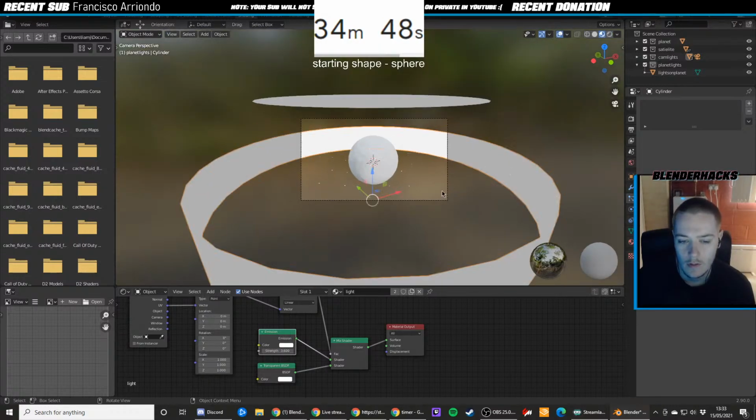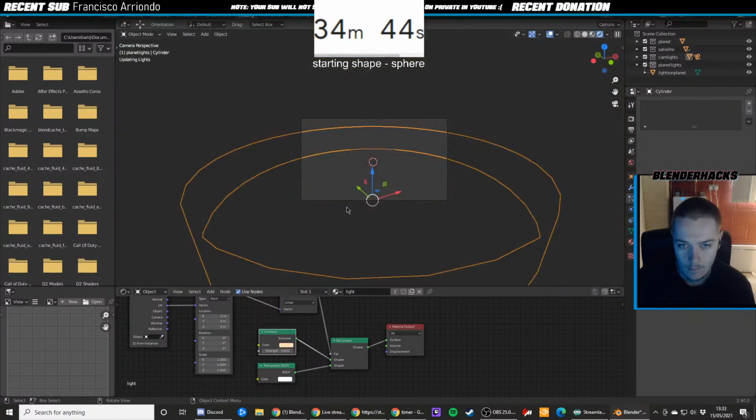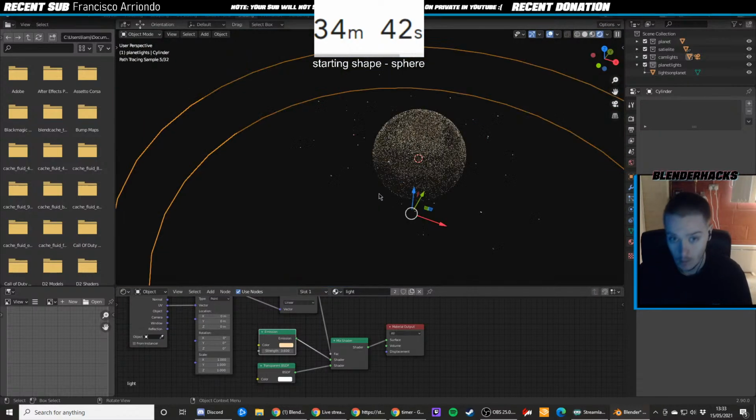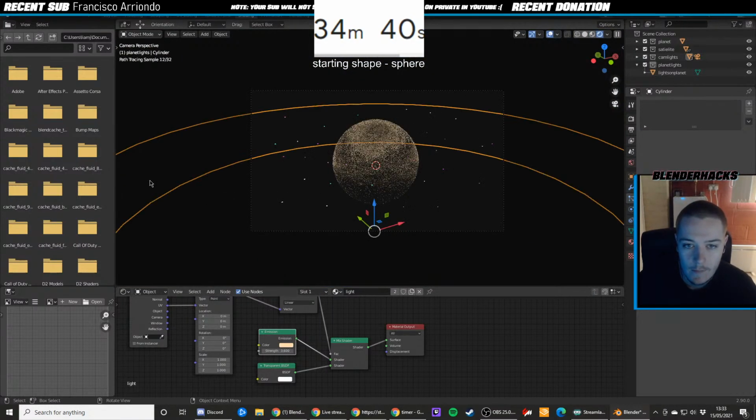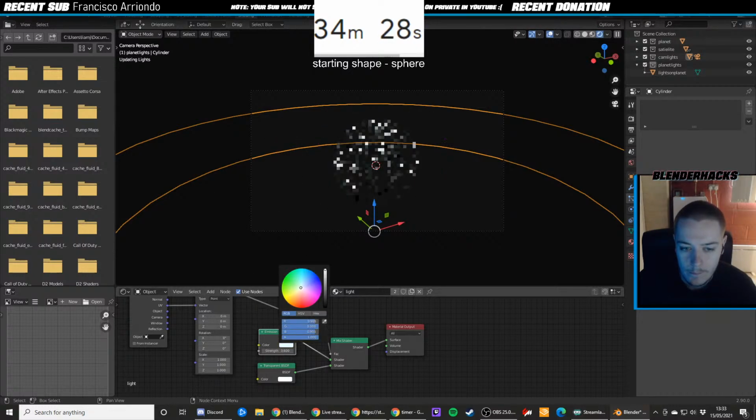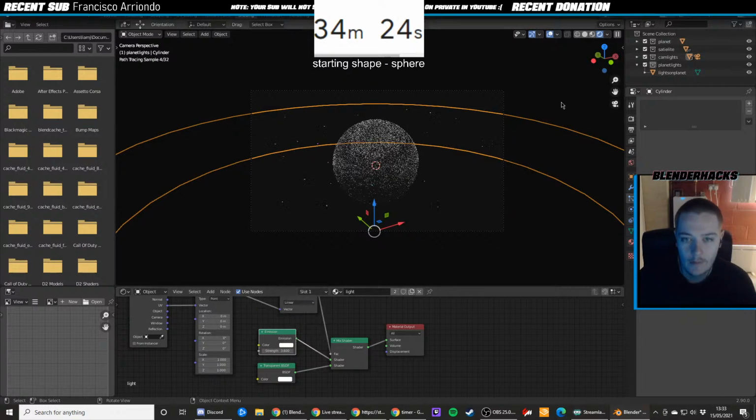Now let's try. So if I do this, it gives it, as you can see, more of a Mars vibe. I could give it more of a blue cold vibe or a purple vibe. Kind of looking for the white, right?